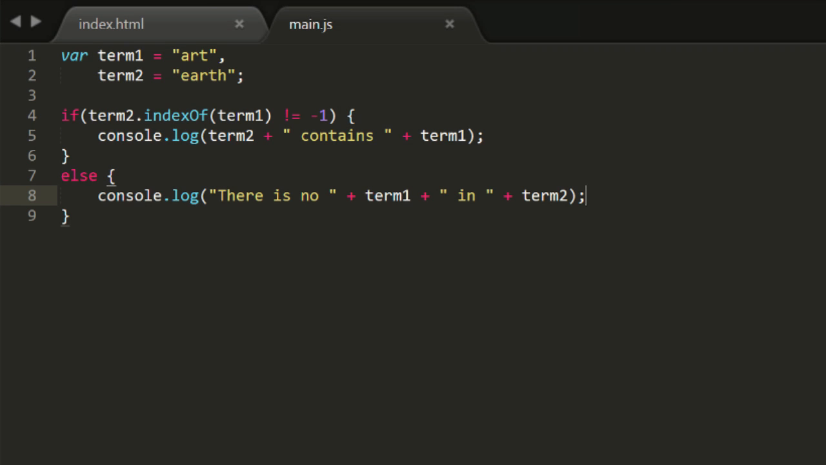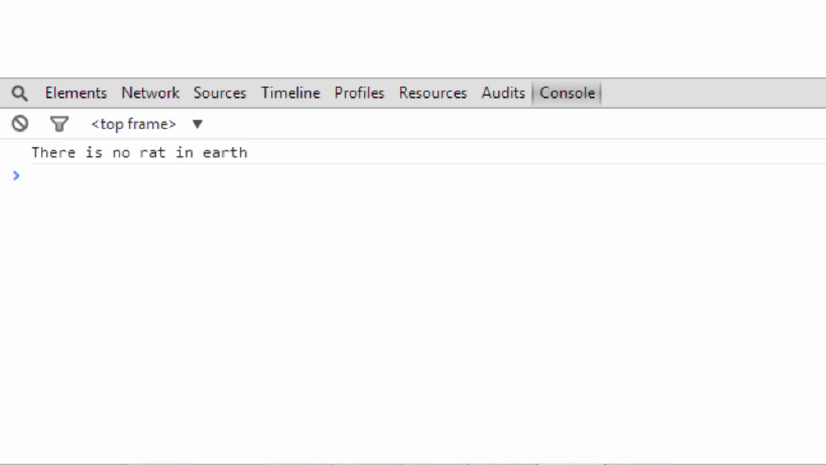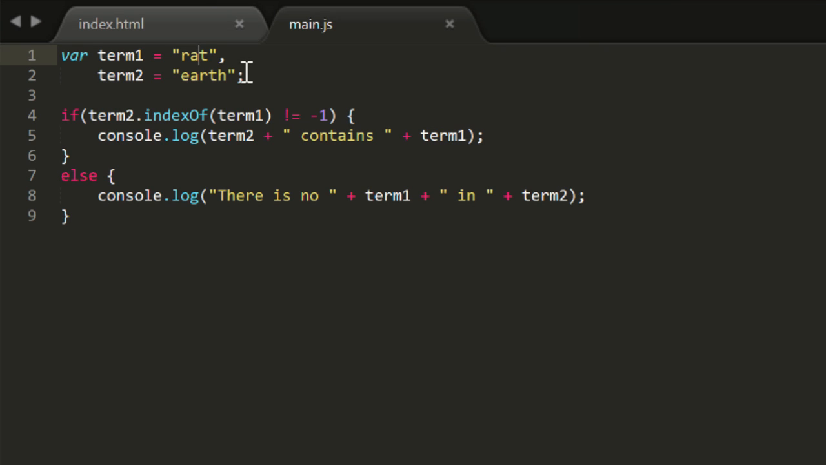Then I can change term1, and now indexOf should return -1 and the else code block will execute instead. And that's exactly what happens. Now there are lots of other functions that you can perform on strings. Again, I don't expect you to completely memorize everything I've covered here, but you should come away with a solid knowledge of what strings are and a pretty good idea of some of the ways you can manipulate them.